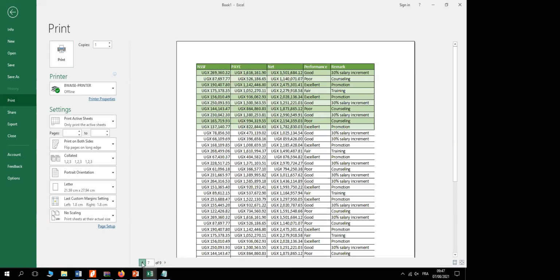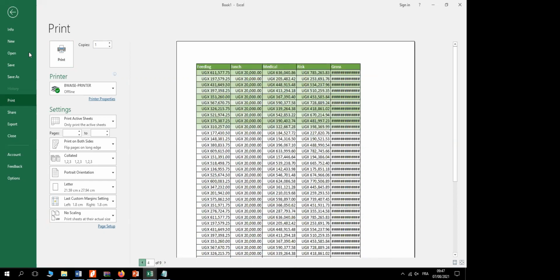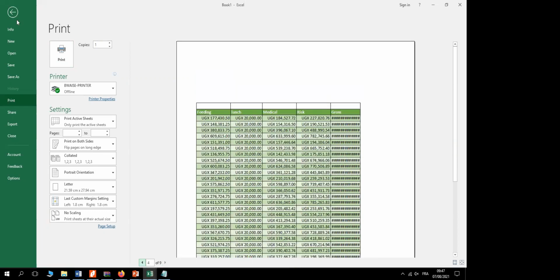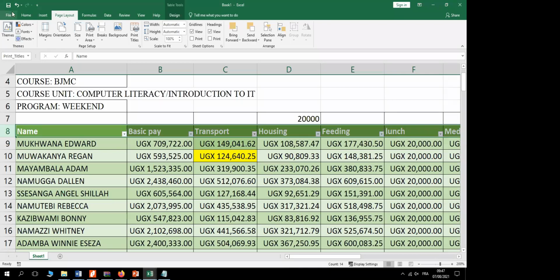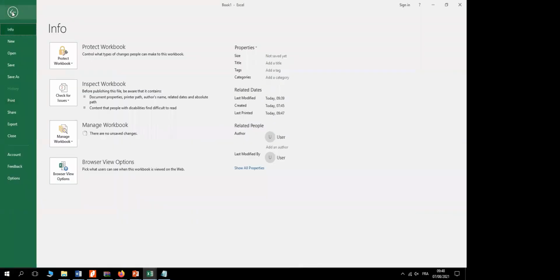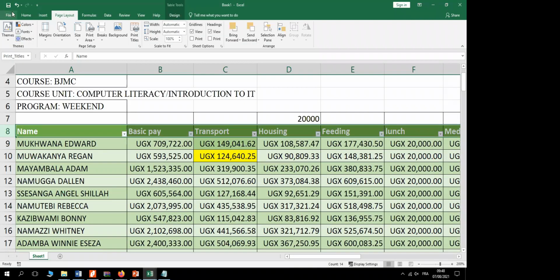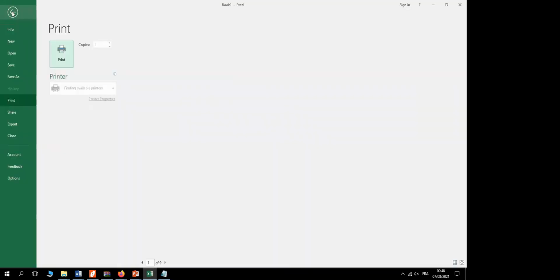Now that we have looked at that, by the way, we can do so many things in Excel. We can't exhaust everything. Now, if you've been very keen, let me go back. If you've been very keen, you must have realized that in print preview, I have about 9 pages.